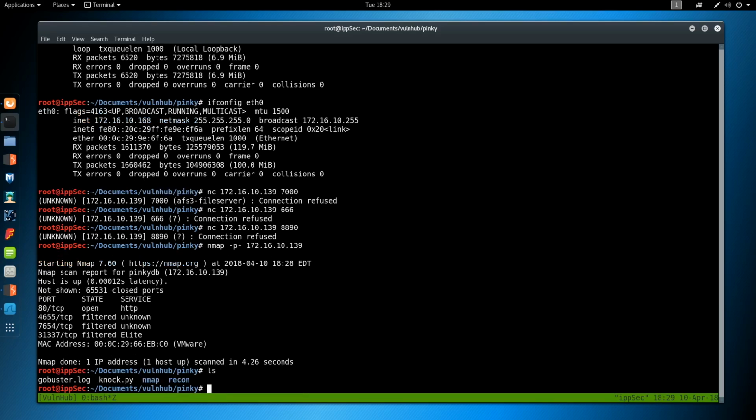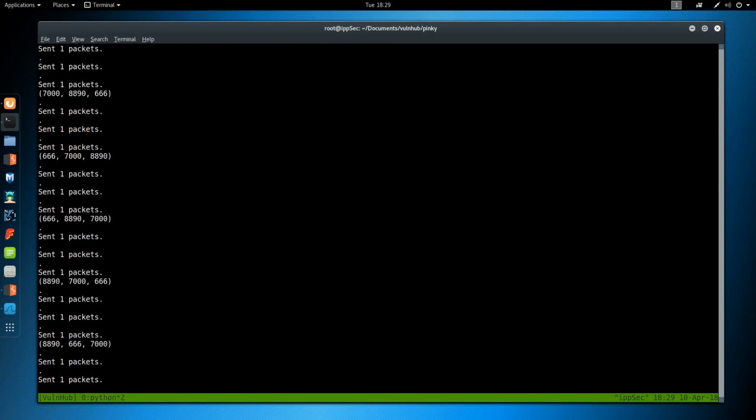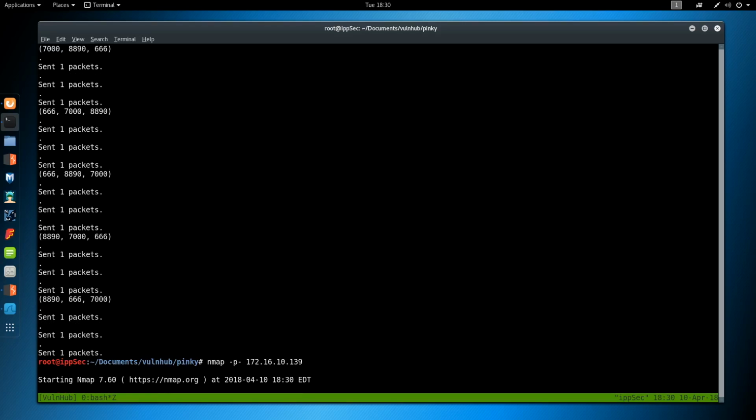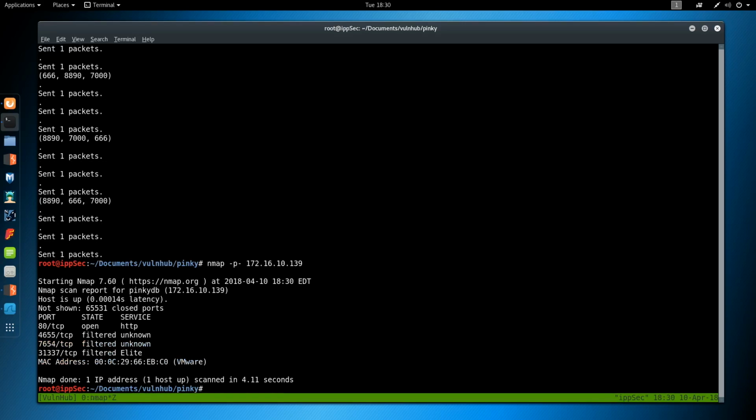I'm gonna reboot the host just in case something happened and then try it again. The host has been rebooted, so let's do this again. We'll just use my for loop, which does it 3 times, and we'll check. I guess I got rid of the sleep, but let's see. Nmap -p, still says they're all filtered.